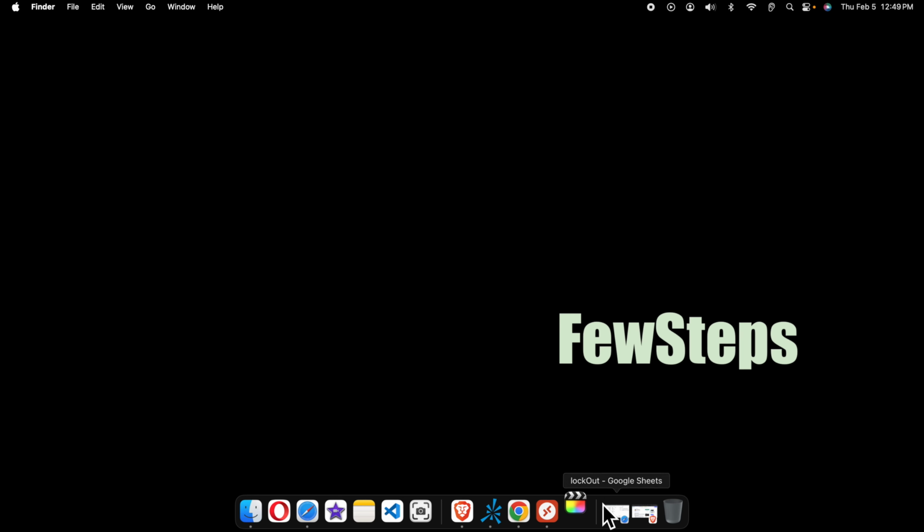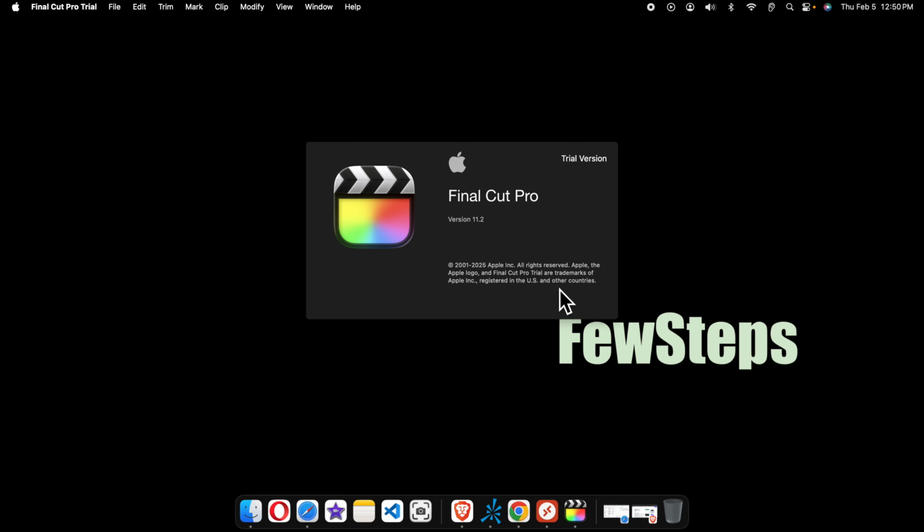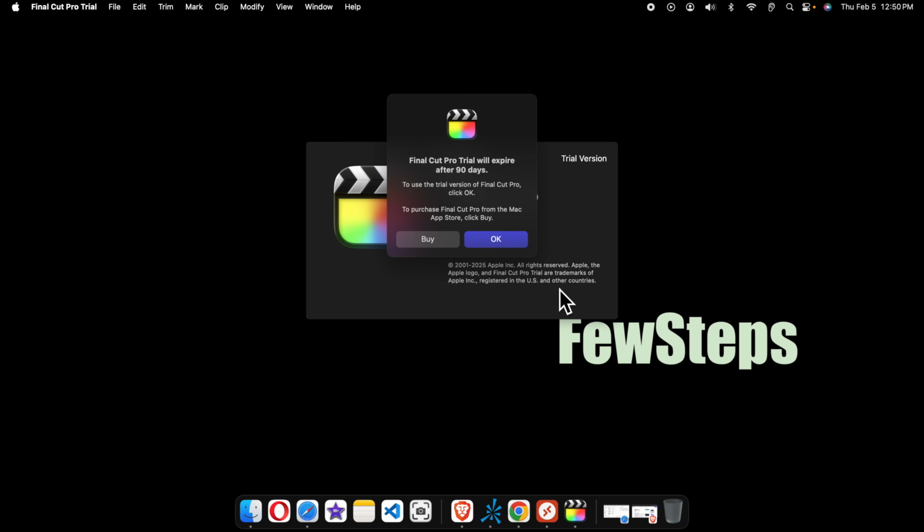opening. Before opening, it will try to jump like this. You have to wait a few seconds to load Final Cut Pro. Now you will see this top screen. Final Cut Pro trial will expire after 90 days. So this is the trial version, that's why it is showing like that. And then press the OK button to close this window and open Final Cut Pro.